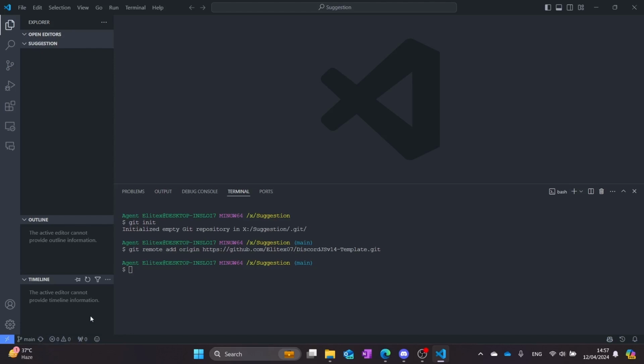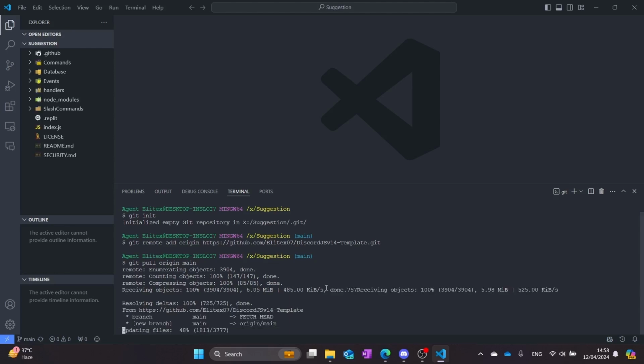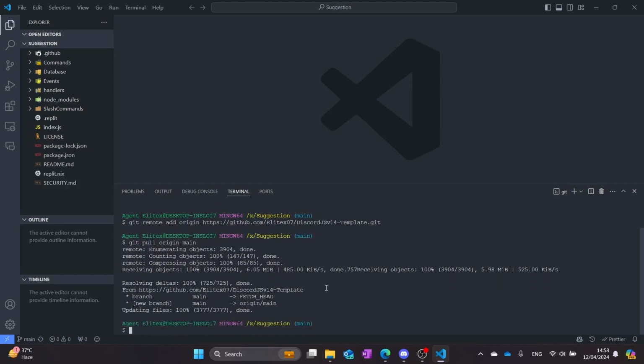Just note down the name of the local branch which has been created after the initialization of Git, because this name is required while you are pulling the branch, right here: git pull origin main. In some cases it is master, so just type master in that scenario. As you can see, the code has been fetched from the GitHub repository and it is ready to be used.